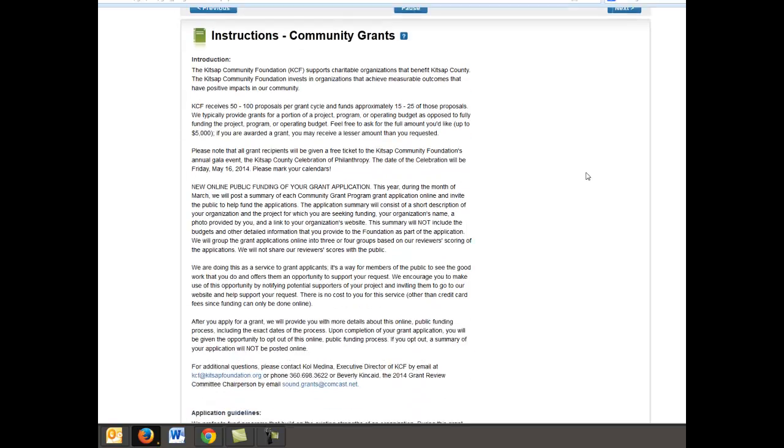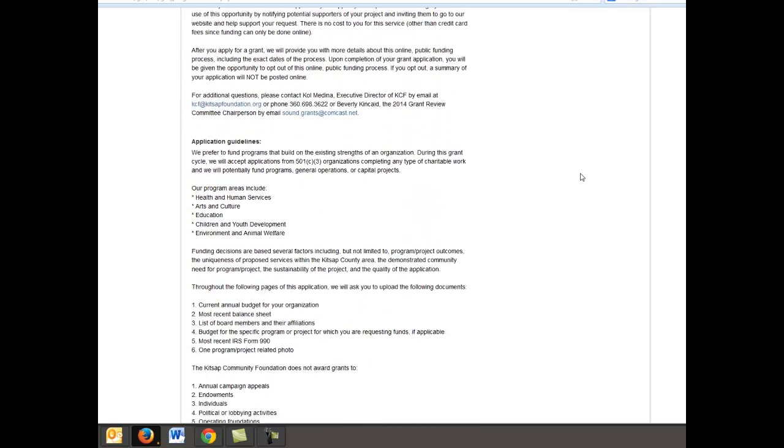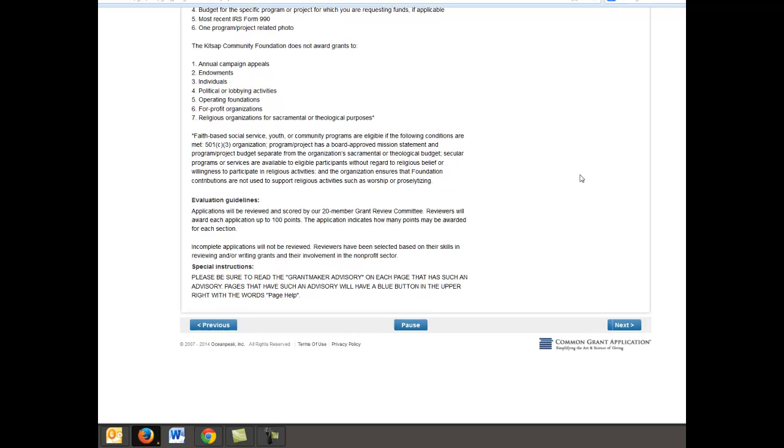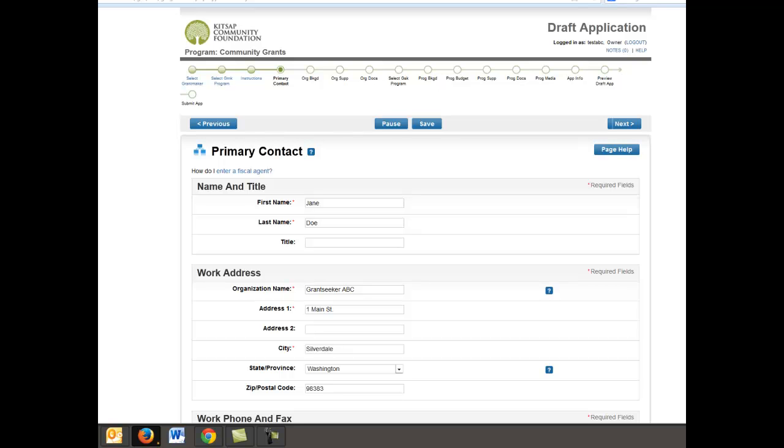These are important instructions written by the grant maker. Please make sure you scroll down and read all of them. When you are done, you can click Next. We are now on the primary contact page. You'll notice that there is a Previous and a Next button.